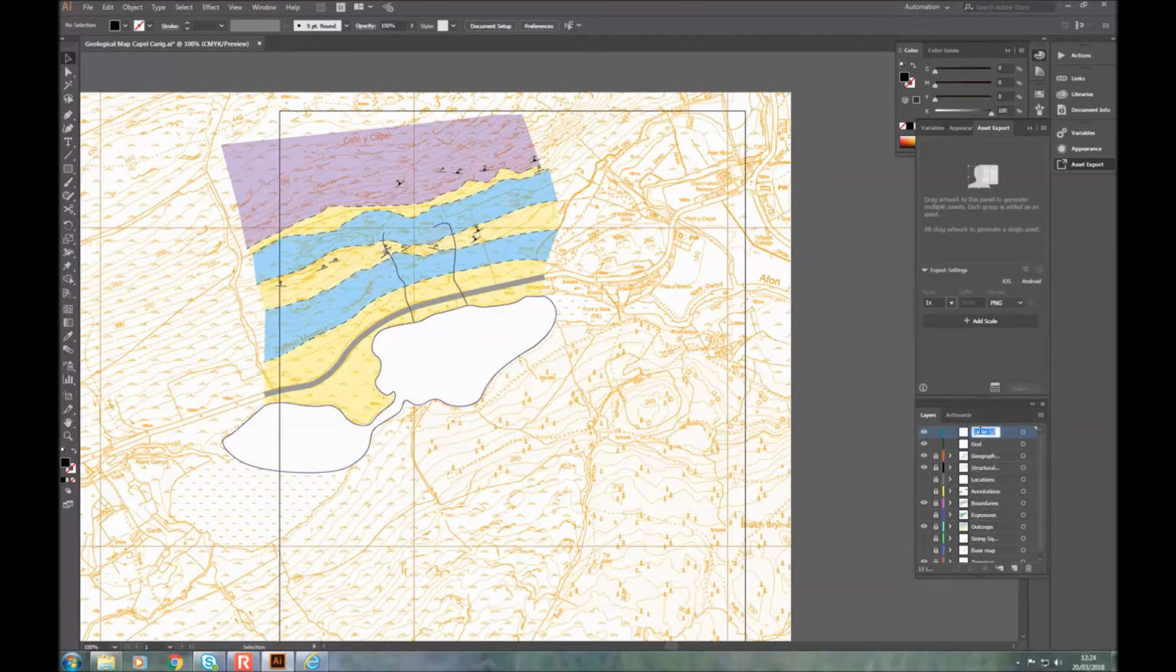Maybe we'll want to add in our key, and maybe we'll want to add in our stratigraphic column, and then maybe we'll want to add in our cross section. Okay, so for our grid it's really easy to make.